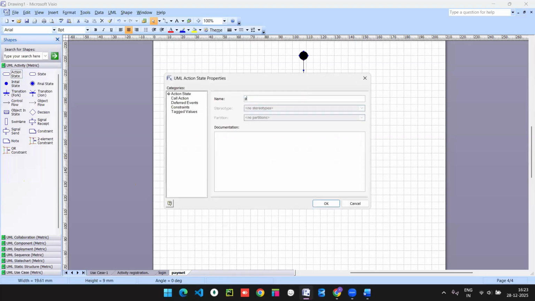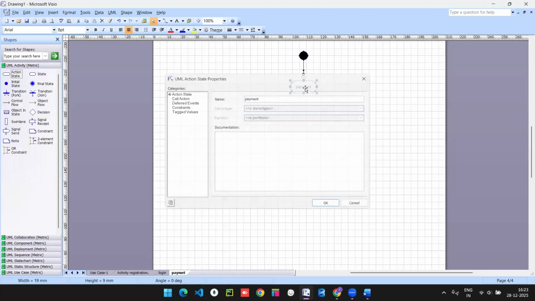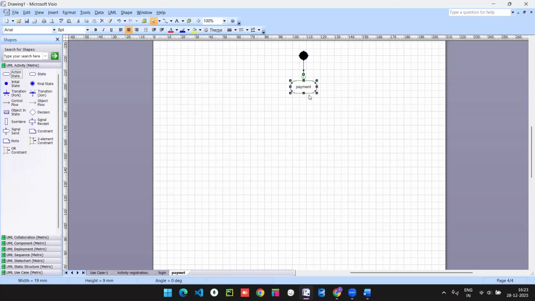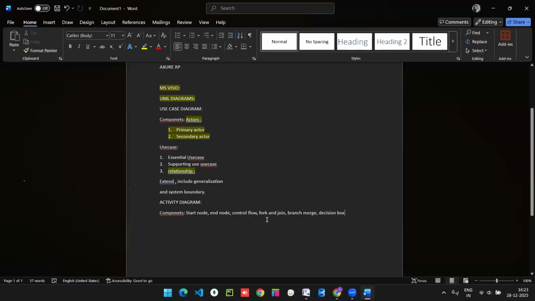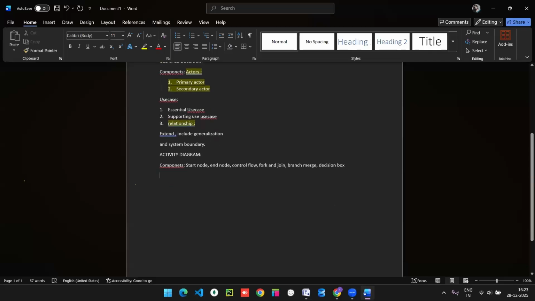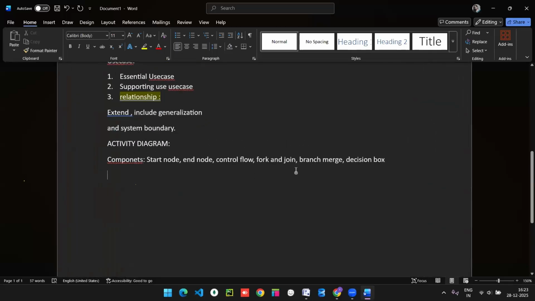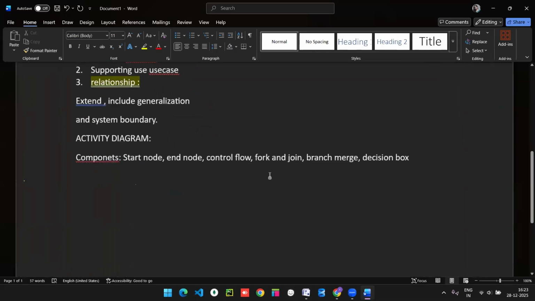For the payment process, in which way do you want to complete this payment process? So here the branch and merge will be there. Okay, so you need to understand what is a branch and what is a merge. Are you able to see this page? Okay. So here I will write branch and merge. You need to understand the branch. What is branch?